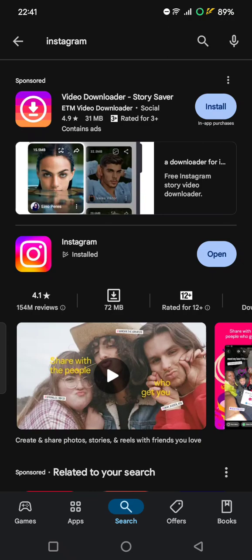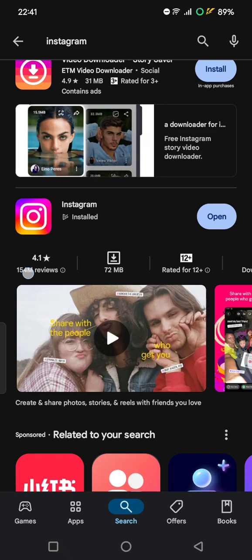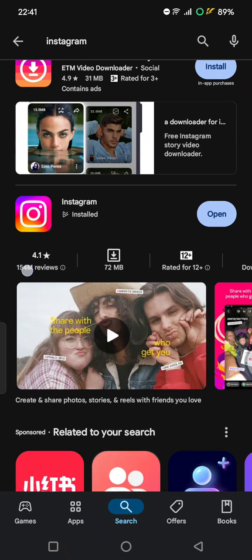And you can also try to log in on a different device or browser. You can try to log into your Instagram account on a different device or use a web browser. If you can log in on another device, then the issue might be with your original device.